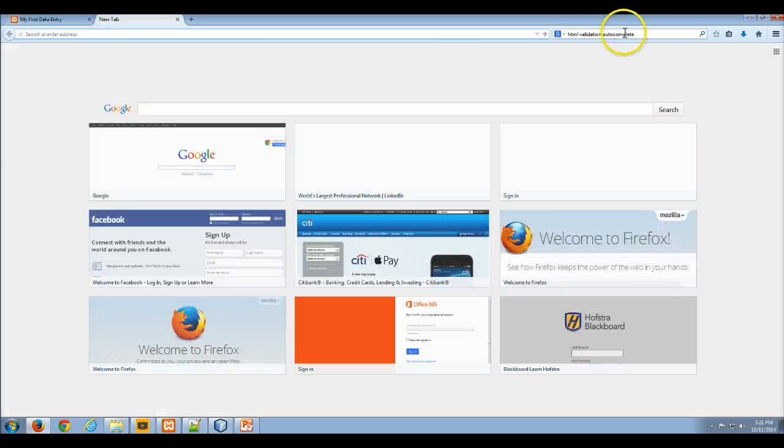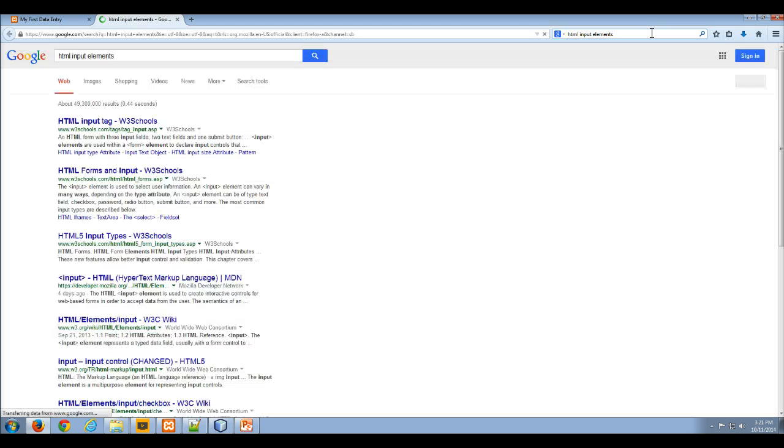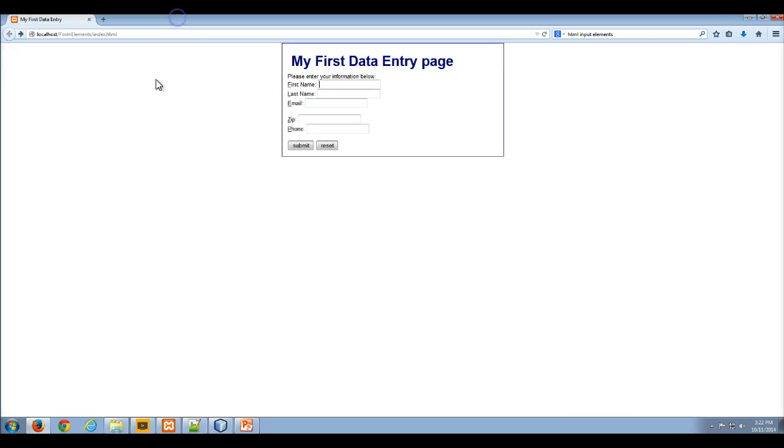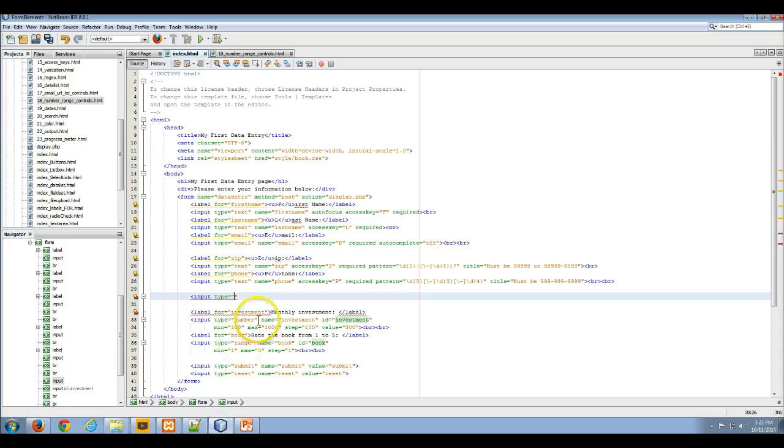If you go and search for HTML input elements, forms and input, HTML input types, W3 Schools is a really nice website that has a lot of information. As you can see, there's color, date, datetime-local, email, month. So there are various inputs that you would use for any number of reasons. Here, we're going to concentrate on these two.